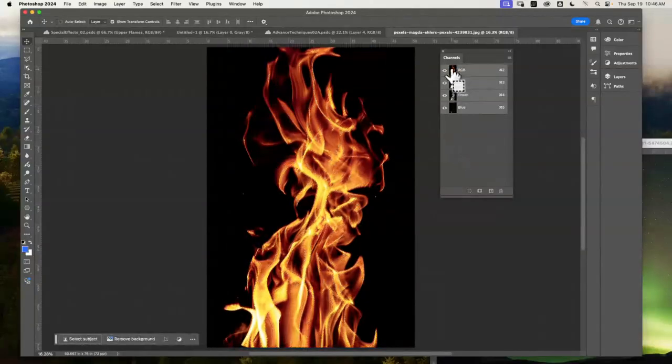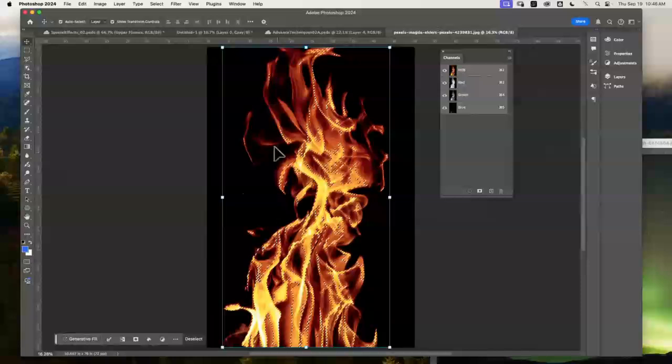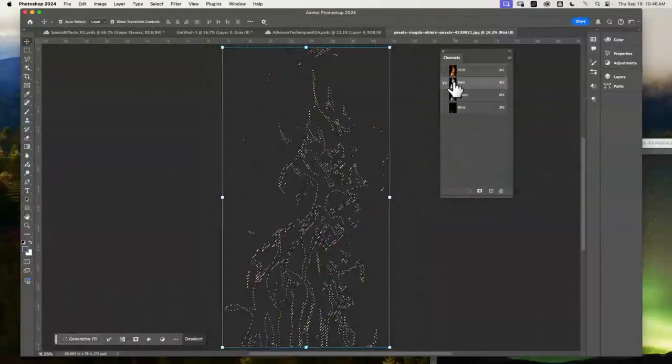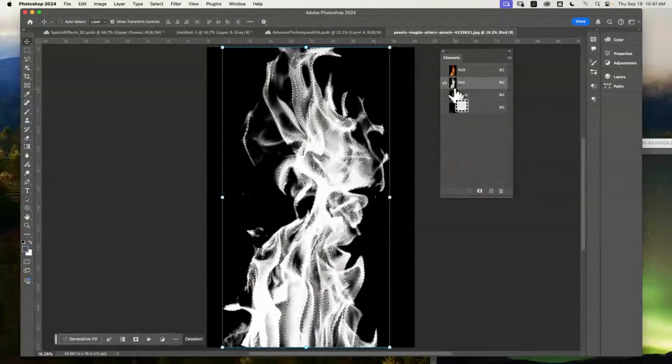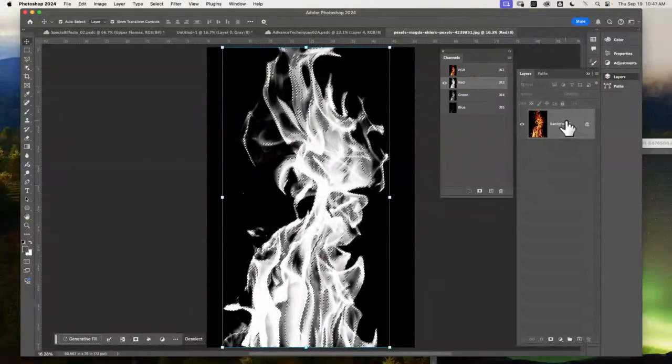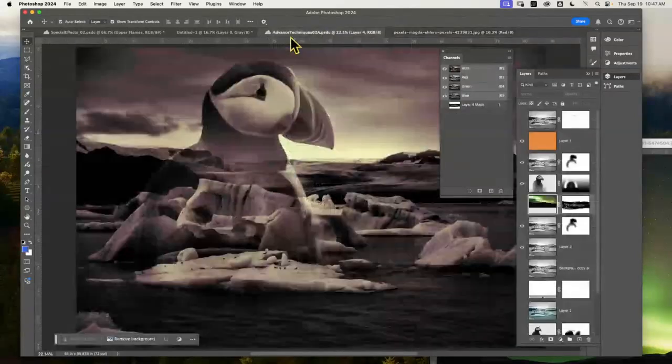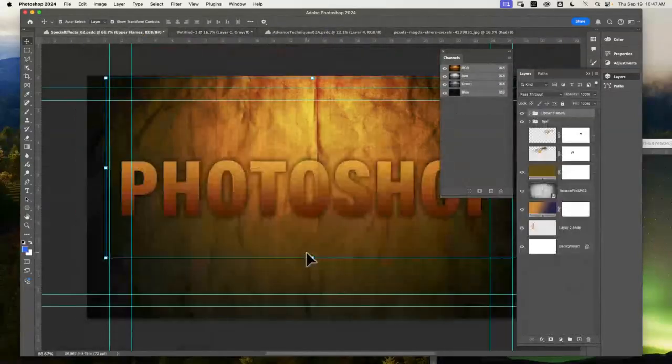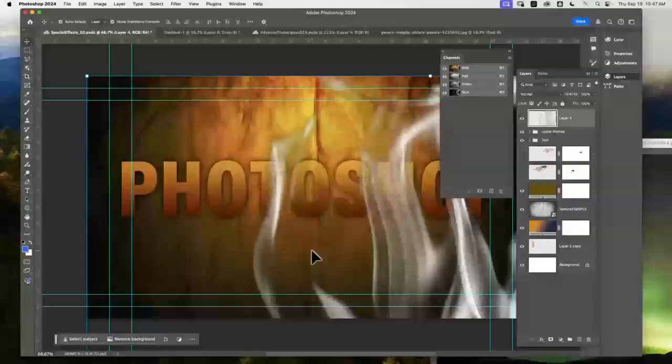Control D. But it grabs less, I see. So I want to be on the red and I want to do that selection. And then that's in channels, and I want it to specifically grab stuff. And then if I go to layers in here, I can copy, then go to my Photoshop layer and paste.